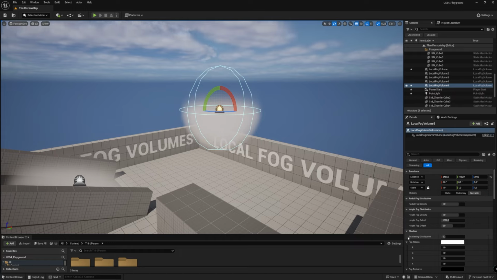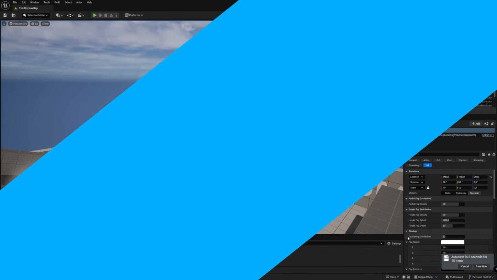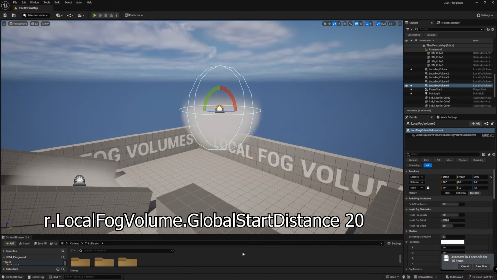So I decided to dig in the Unreal Engine 5.4 code base, and after some code jumping, ta-da, I found a setting that controls the starting view distance of the local fog volumes. The default starting distance is 2000 units. We can lower it to something like 20 to be able to finally approach the fog and travel through it.